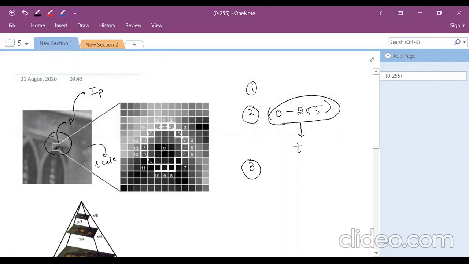Then this is your P point. You can see this P is the same thing that you are mentioning here. So this is P, and around this P you have to take a circle of 16 pixels, a circle that should contain 16 pixels. That is the mandatory condition.